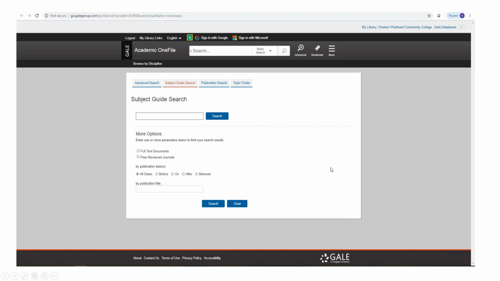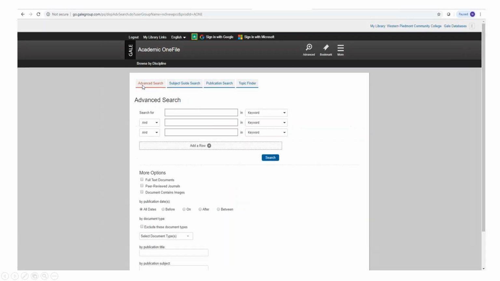Academic OneFile opens to a subject guide search. Choose the Advanced Search. Now in the Advanced Search option, you can enter your keywords. The more keywords entered, the narrower your search. Notice that there is an assist as you enter keywords. You must also mark the full text option in order to get complete articles.